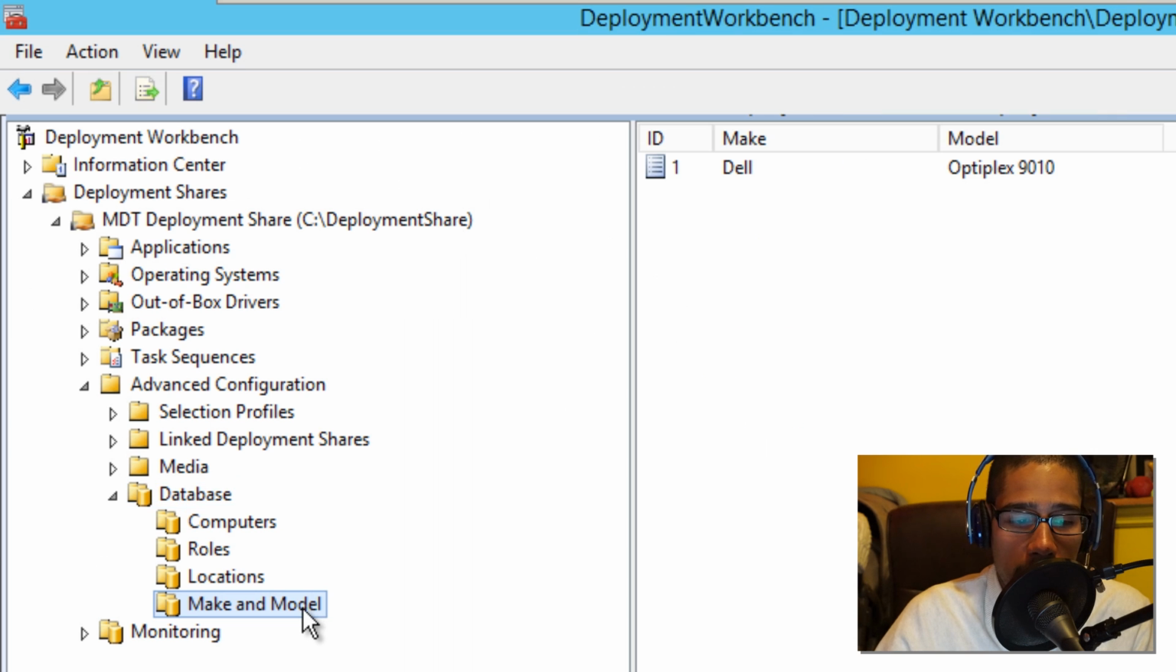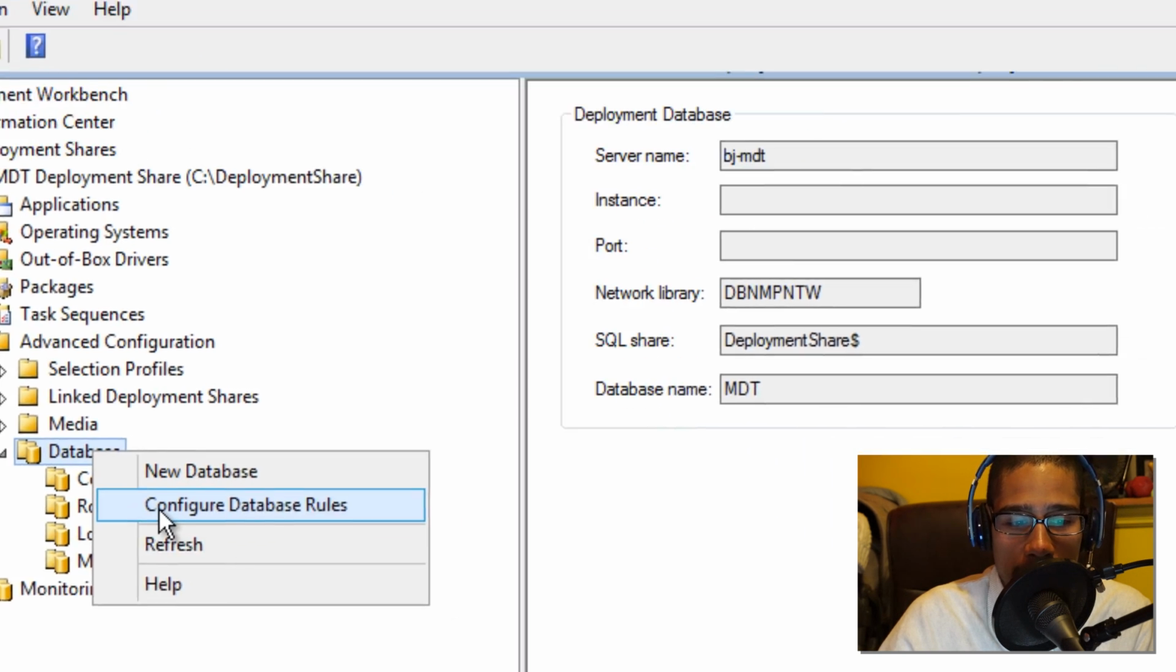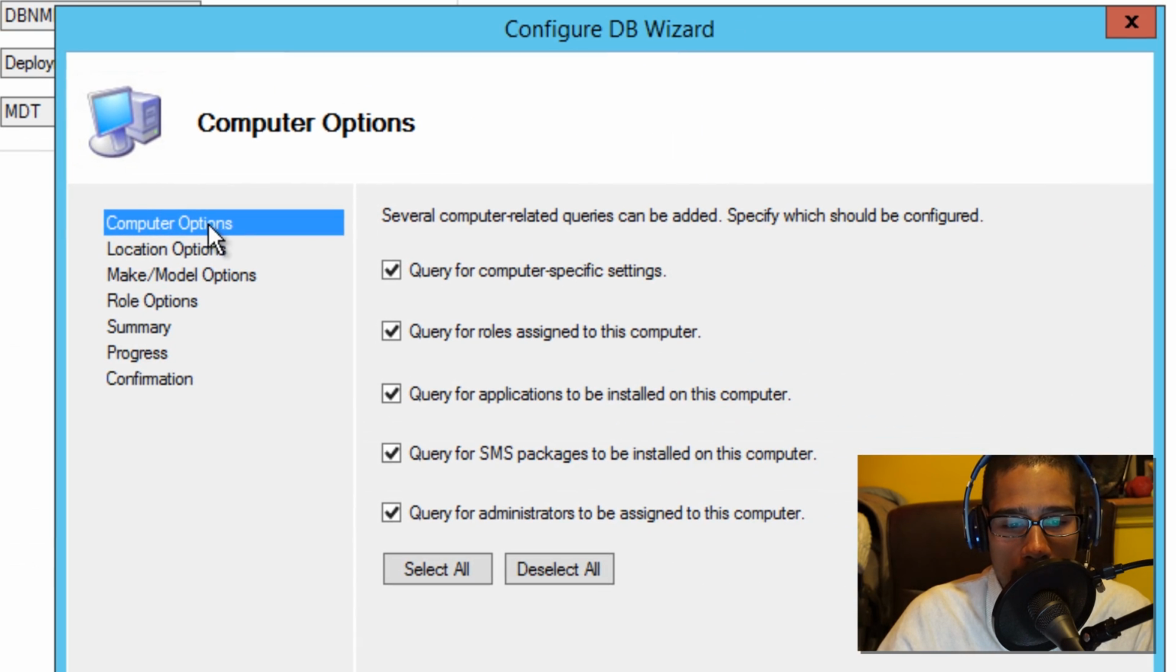So once you finish configuring your make and model, the next thing that you need to do is configure your database. You need to configure your configuration rule. So you're going to click on your database node, right click on it, go to configure database rules, and from here you have computer options, location options, make and model. This make and model is the option that we want because that's what we configured.